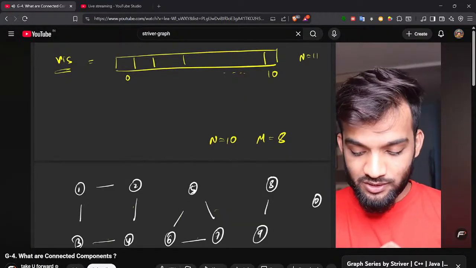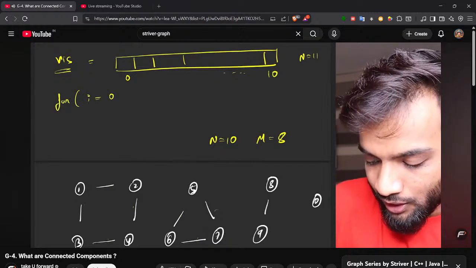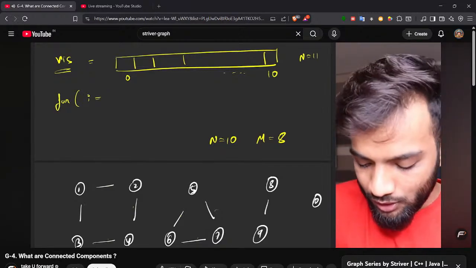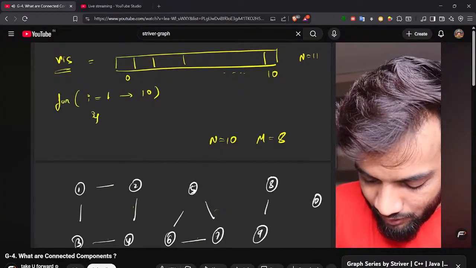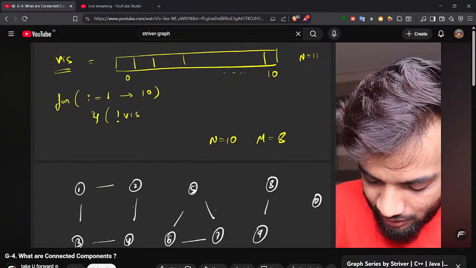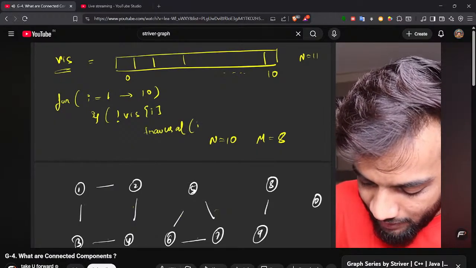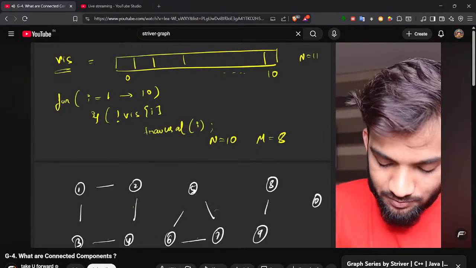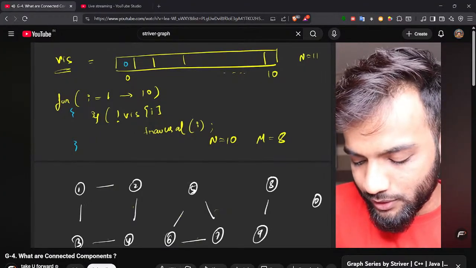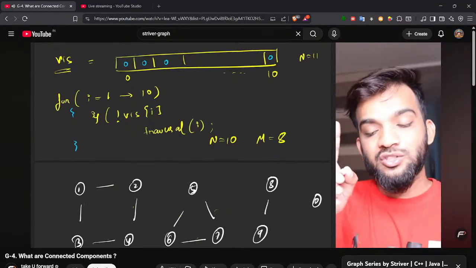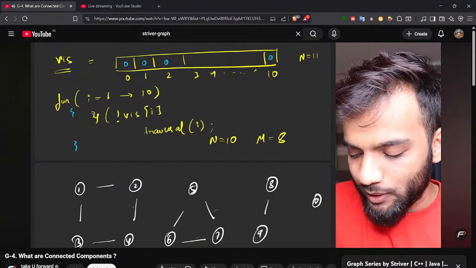Remember this: for any algorithm, this node numbering is from 1 to 10, so you can always run a loop from 1 to 10. If the node is not visited, you will call the traversal algorithm from that node. I'll explain what happens. You might be confused, but let's understand. Initially, you mark everyone as unvisited, which is false.